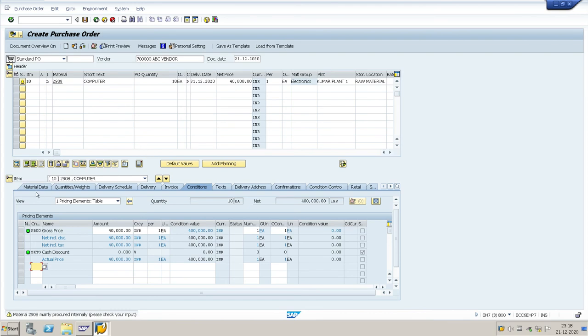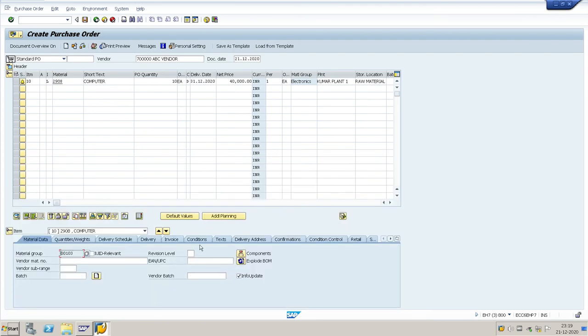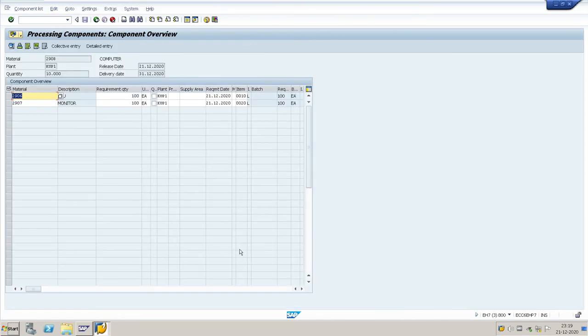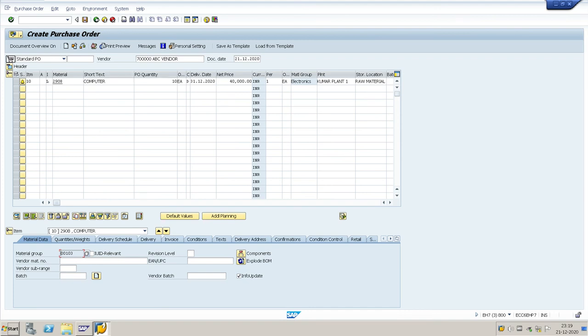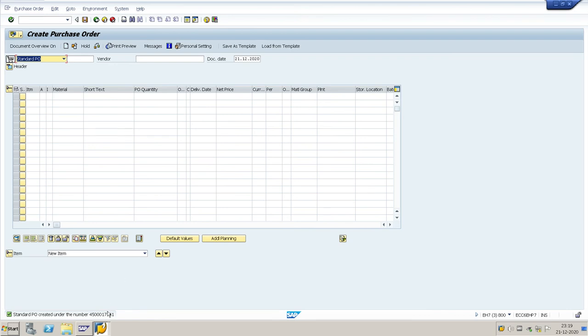Now you go to material data. Here you see that the components are available inside. The two components are available. I will mention quantity 10 numbers, meaning we send the CPU 10 numbers and the monitor 10 numbers, so the computer 2908 should be assembled 10 numbers. Save the PO. The PO number is generated.